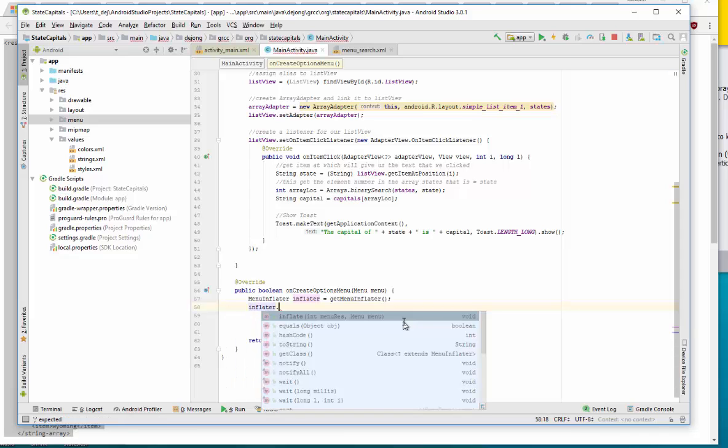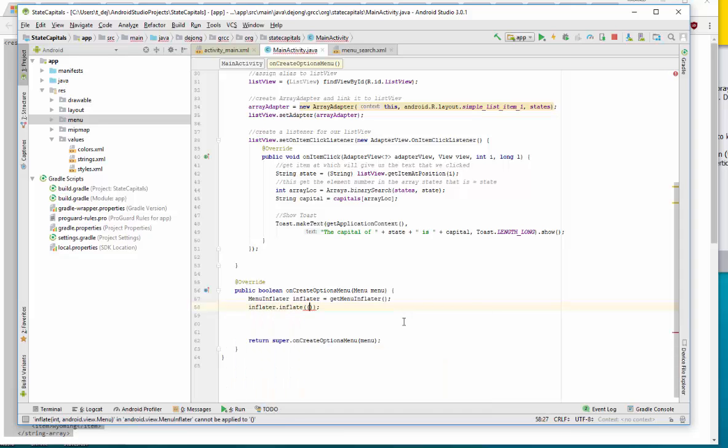And now with this inflater.inflate, here we want to inflate our R.menu.menu_search right there, and comma. Make sure I put this in the right spot. Yep, I got it right. Right here you put comma and then a menu in there like that. I ended up with an extra curly brace here. Pardon that little interruption, a little screw up there. Not bad. Okay, here we go.